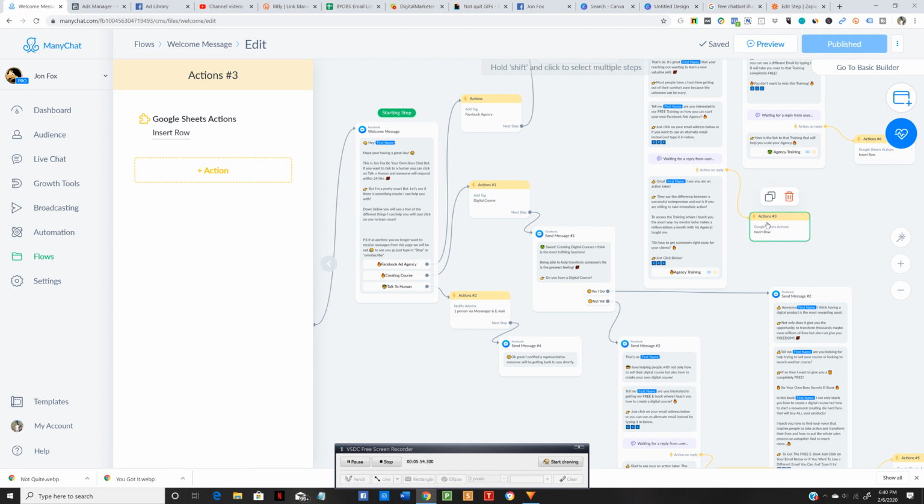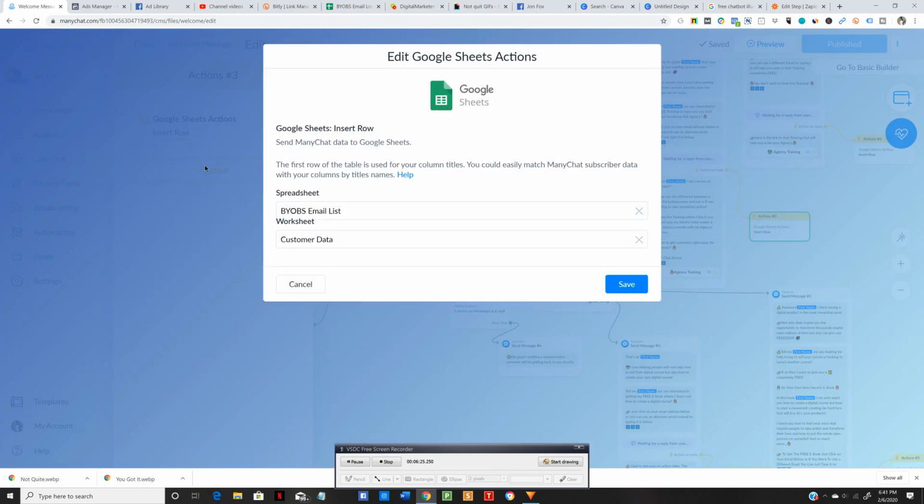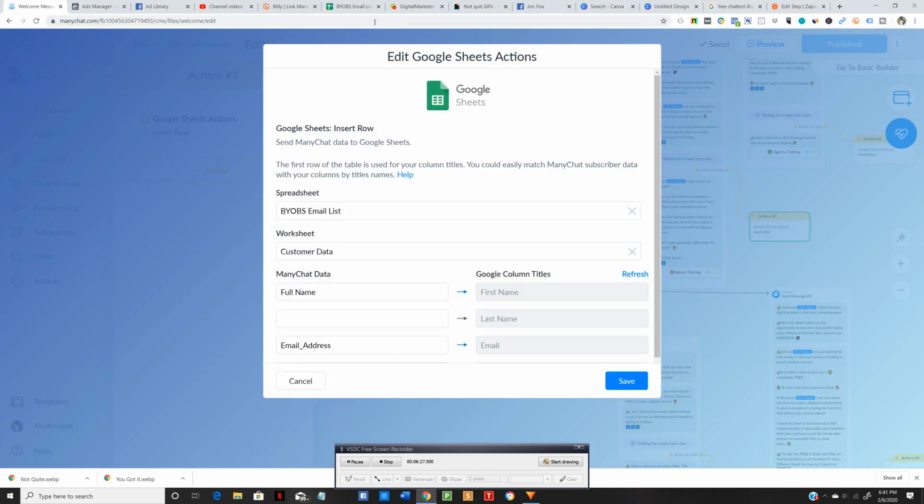You want to put a tag on them so you know that they came into your chatbot through a Facebook ad, or you can tag them that they're interested in creating a course, or they're interested in learning more about your business. Whatever, you can do whatever tags you want. For me, here's a tag that I have, a tag for digital course, tag for Facebook agency, but then here you can also add an action to add them to a Google Sheets. Okay, and I'll show you what that looks like.